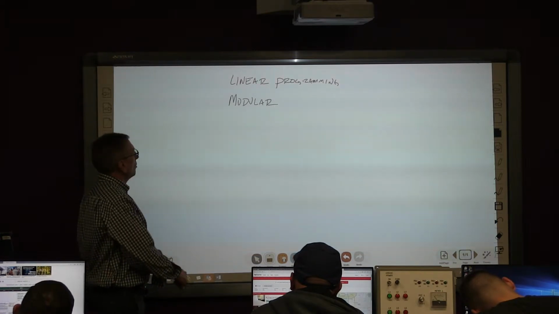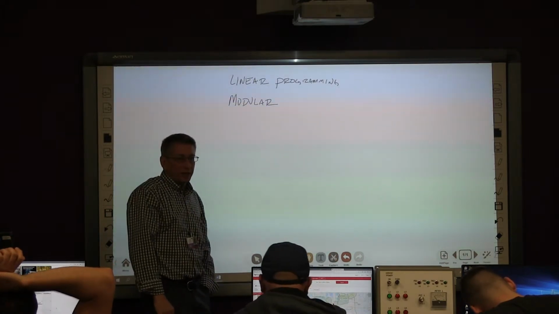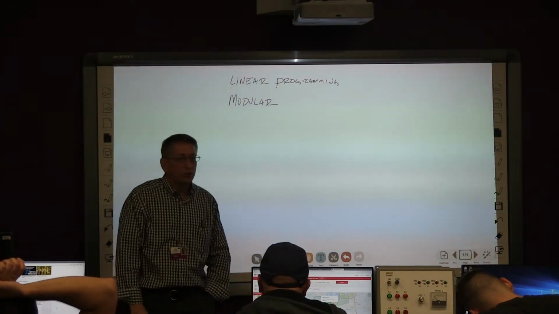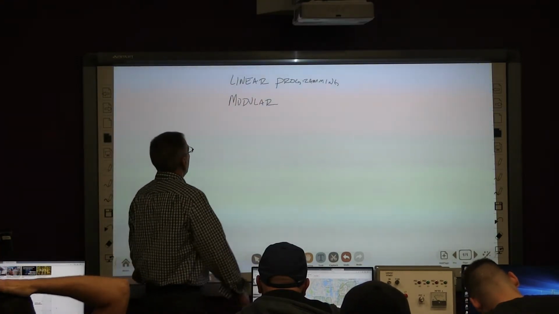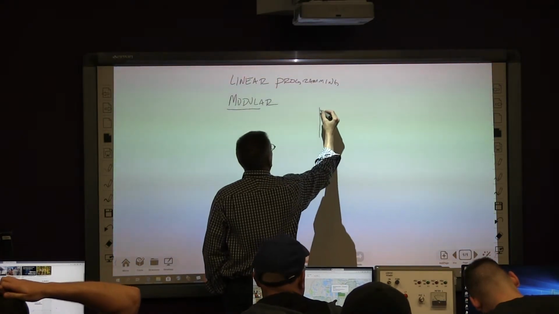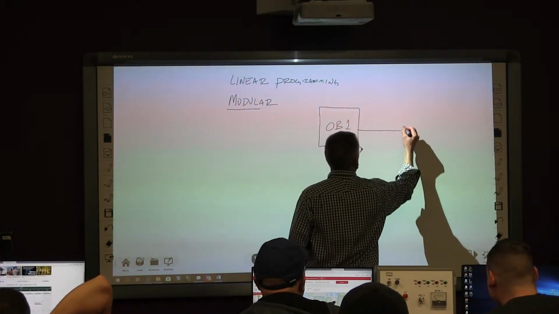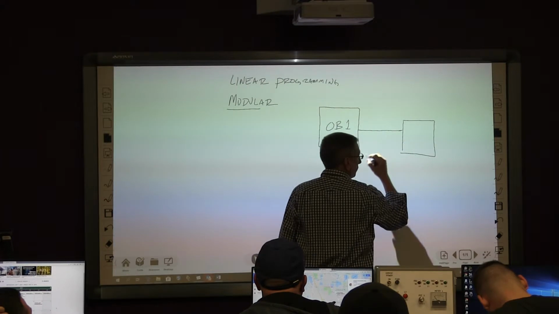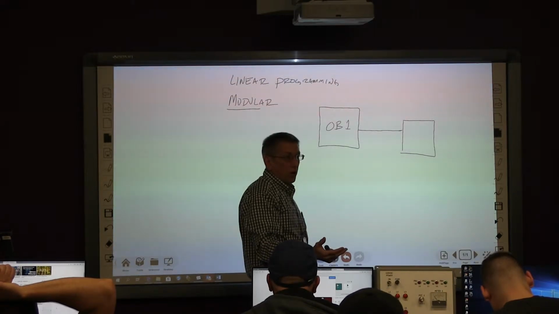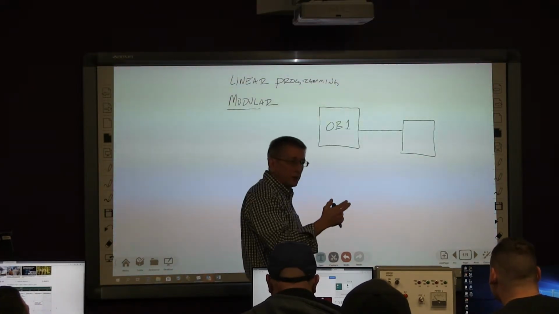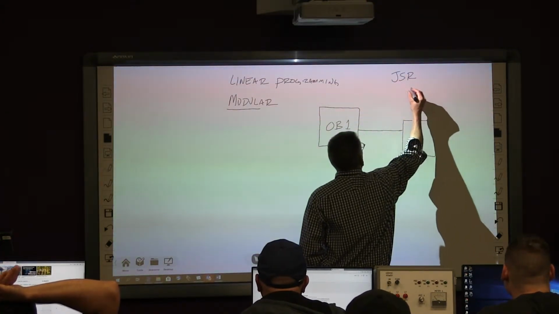No. So in linear programming, you have all your programming in OB1. It's just like putting everything in the main routine. It's a giant mess. I'll put it like that. In modular programming, here's OB1, and then all these code blocks are called into OB1. Just like doing a JSR, right? Jump to subroutine, jump to subroutine, jump to subroutine. Except, here's the Allen Bradley world, jump to subroutine.